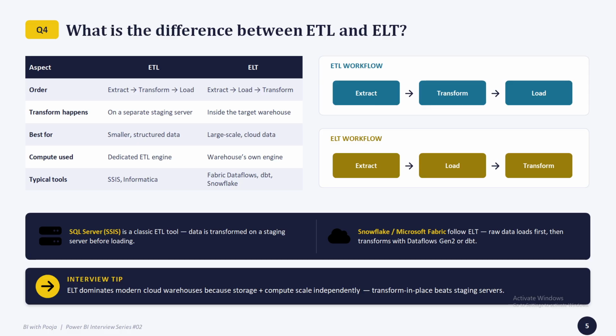A simple example I will say, suppose you have customer data from an Excel file. So in ETL, you first clean the data, you remove the duplicates, and then you load it to the warehouse. And in ELT, you first load that raw data into a warehouse and then you clean it. So Power BI is an example of ELT, and SQL is an example of ETL.